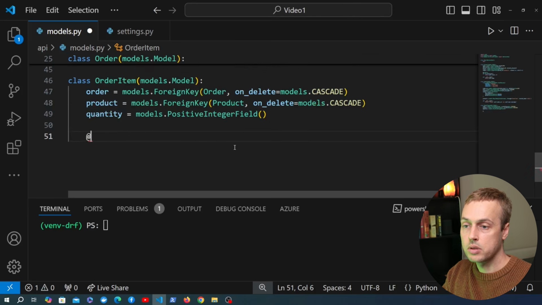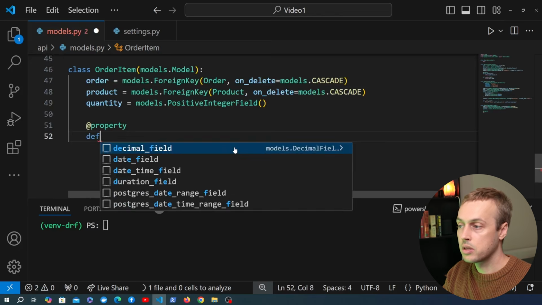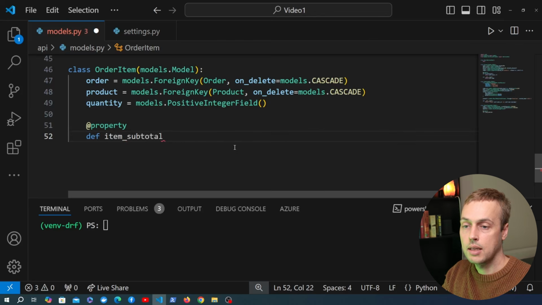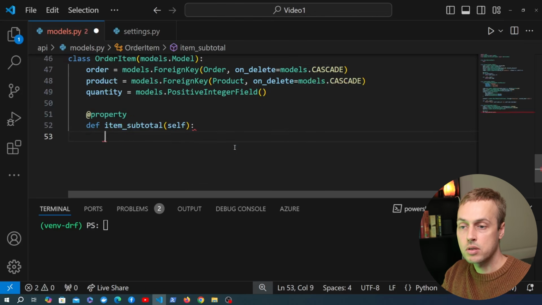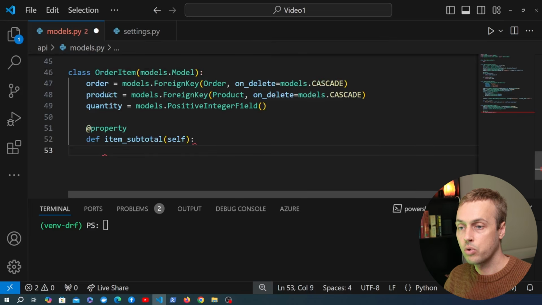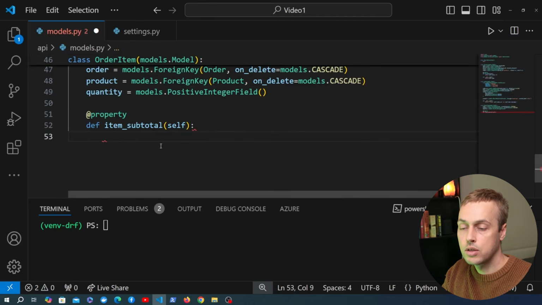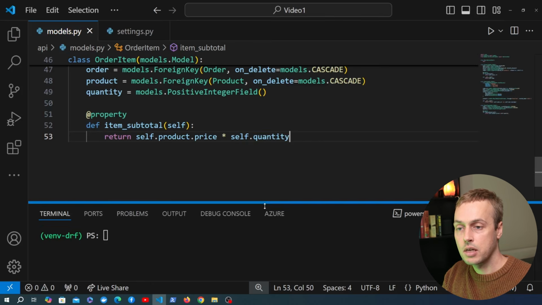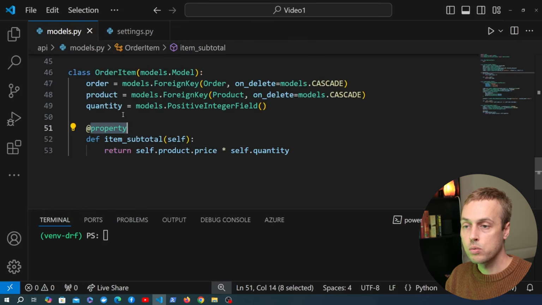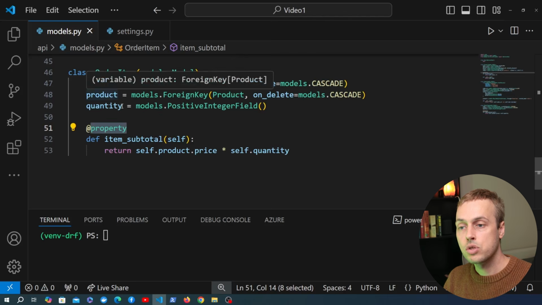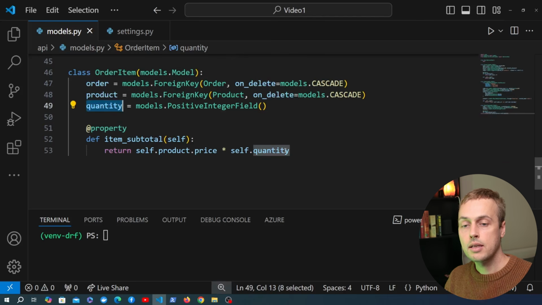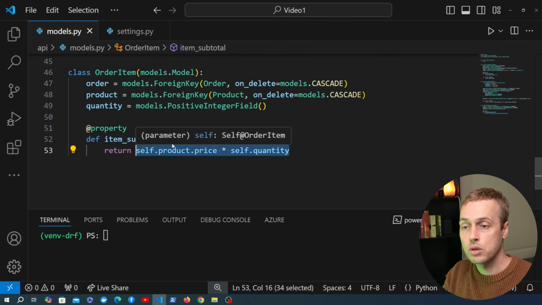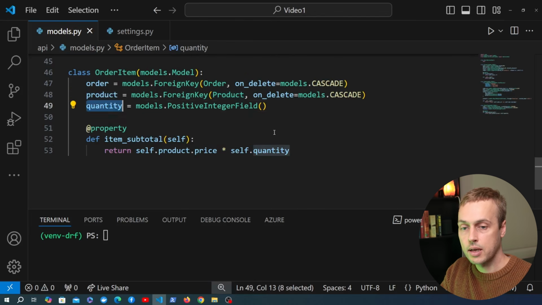And we can also add a property here based on these fields. So I'm going to add a property that I'm going to call item_subtotal. It's going to take self as a parameter. So basically the subtotal is going to look at the product, and it's going to look at the price of that product, and it's going to multiply that price by the quantity. So what we're going to return here is self.product.price, and we're going to multiply that by self.quantity. So this is another example of how you can use properties in Django model classes to take pieces of information on the model and the relations, and then calculate some data such as the subtotal in this case by taking the price and multiplying it by the quantity.